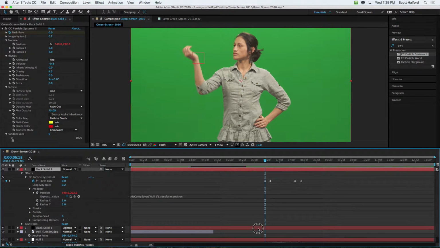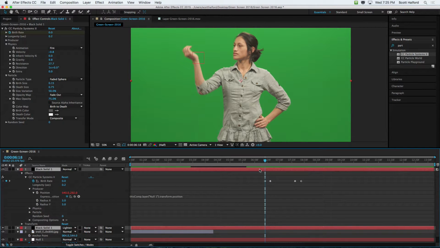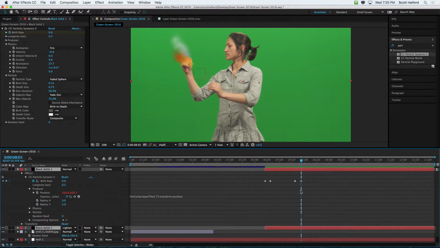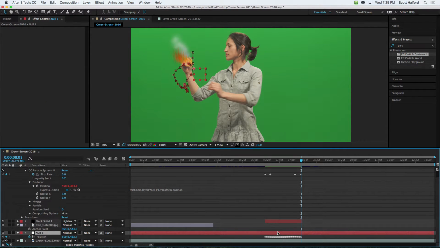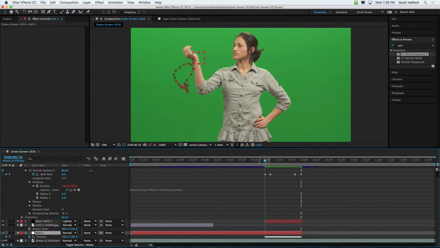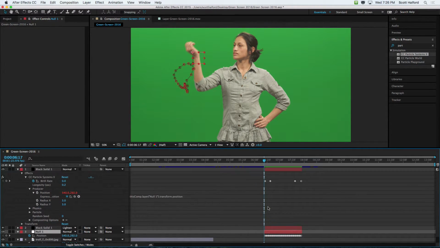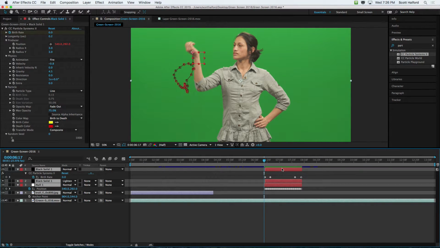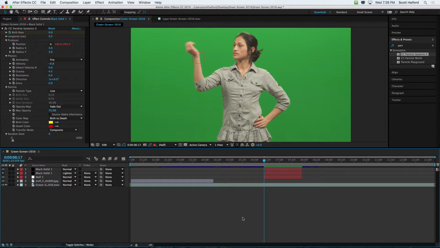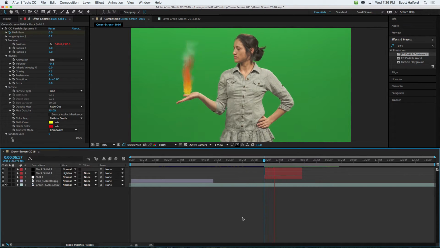All right, so these two particle layers, these two black solids, I'm going to trim them so that I know that they will begin and end with that. And I'm also going to trim this null object. That way I can try to keep my timeline a little more tidy. So I'm going to hit Command A and then U, and that'll hide all my keyframes.